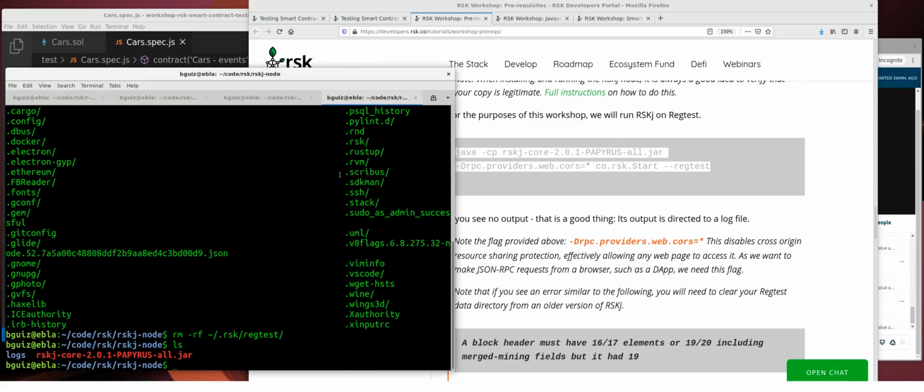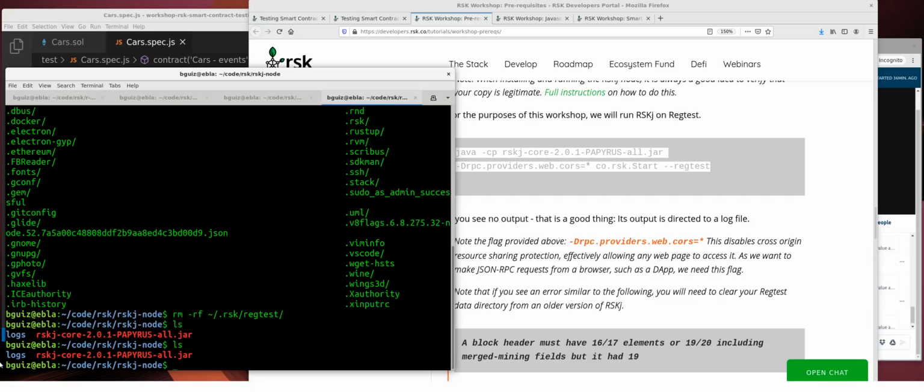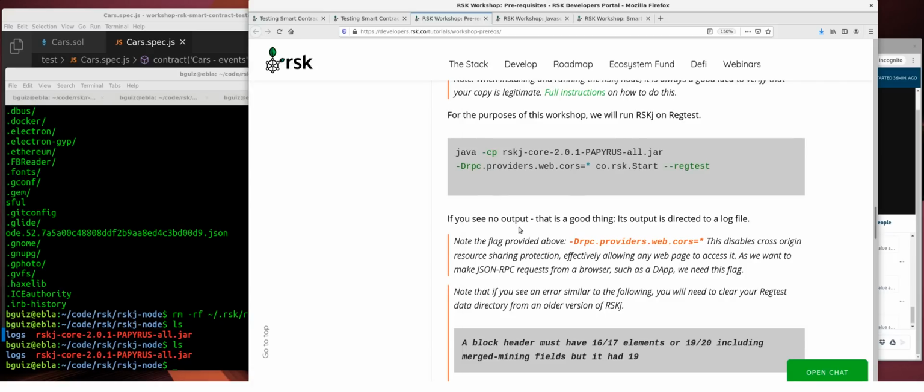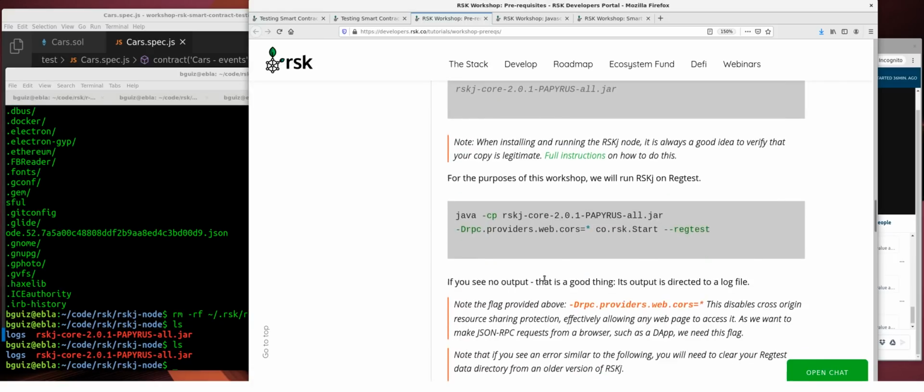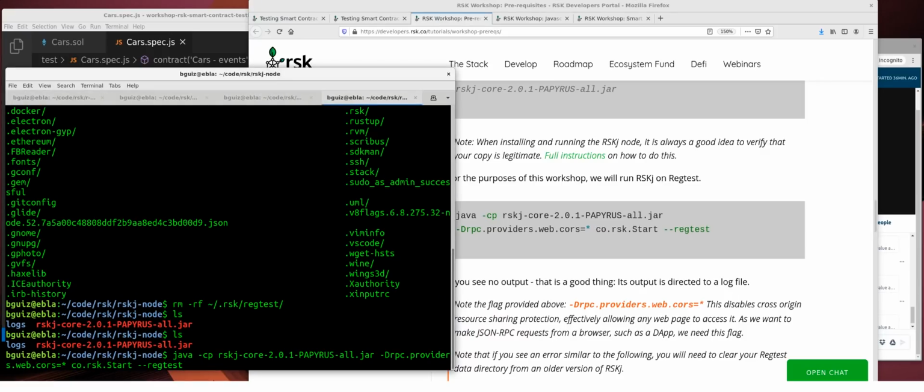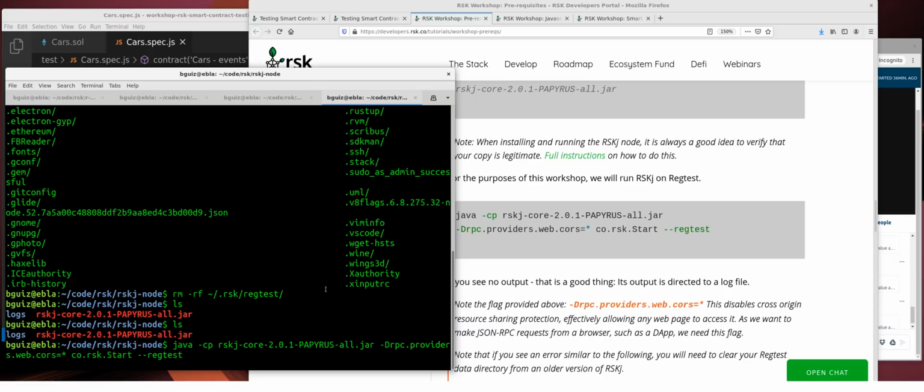So I'm just going to copy that command, and you'll notice that I have the RSKJ core 2.0.1 Papyrus all jar, same as what I have here. You should have already had that set up from the previous steps. So I'm going to paste that here and start it. And observe that I have no output. This is expected. If there are any errors, you'll see something. So the fact that I don't see anything, that's great.